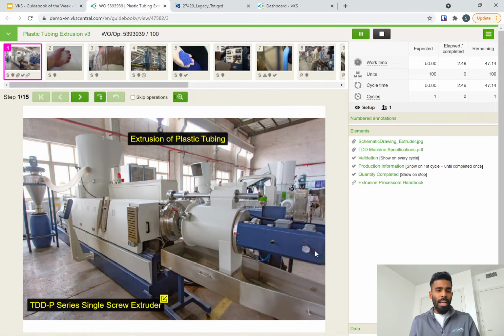Let's start off with the step. So our first step is basically a setup step showing the machine. Now you can start off with a workstation setup. You can start off with a picture, video, text step, however you want to start off your first step. So we have a header here, extrusion of plastic tubing. We have the name of the machine that we are working with, which is the TDD-P series single screw extruder.